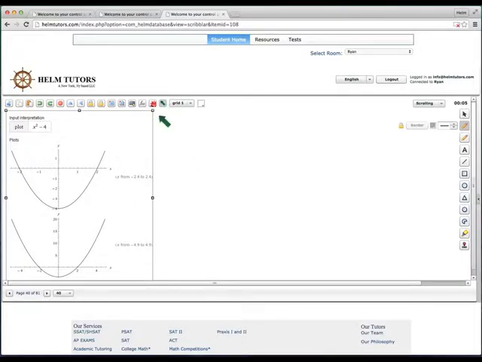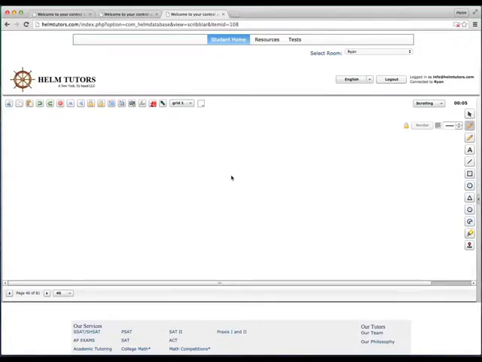An even more important tool is the shared pointer. The student and the tutor have individual pointers, so that if a student has a specific question and wants to point to something, he or she will be able to do so. Let's delete the graph on the left and show you another great feature of the whiteboard.